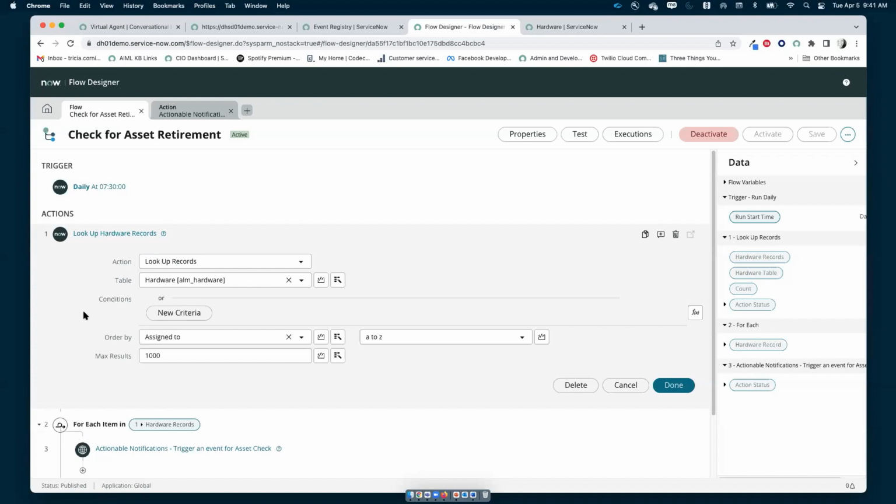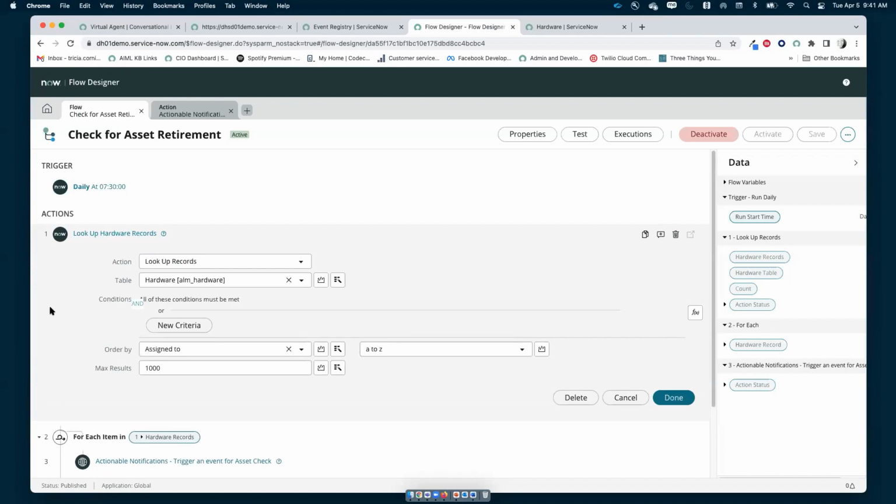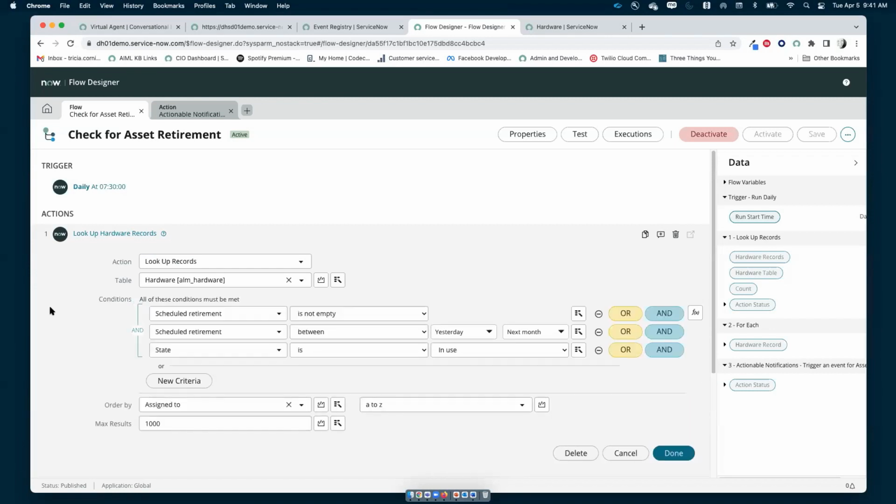And then, of course, I have my specific conditions. And my specific conditions are what we talked about when I just showed you my table. My scheduled retirement is not empty. It's time-based. It's between yesterday and the end of next month. So before May 31st. And the state is in use.